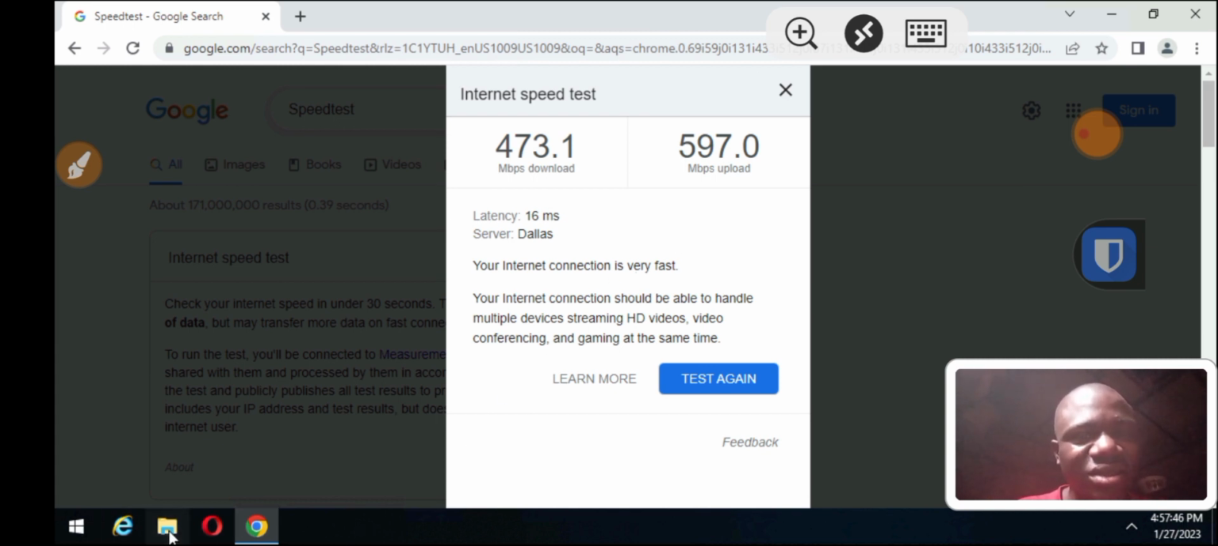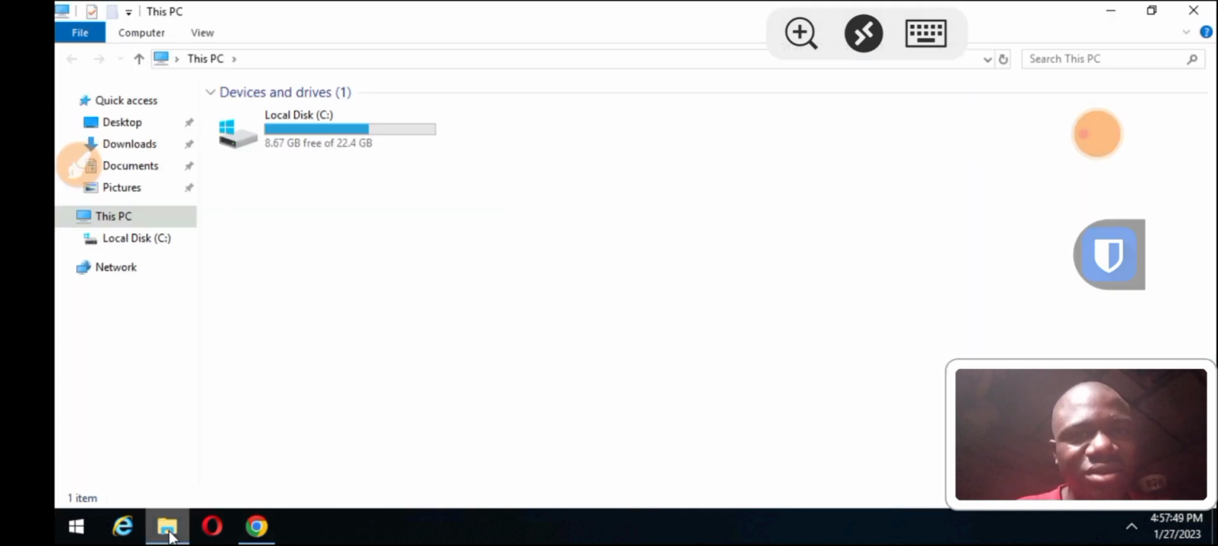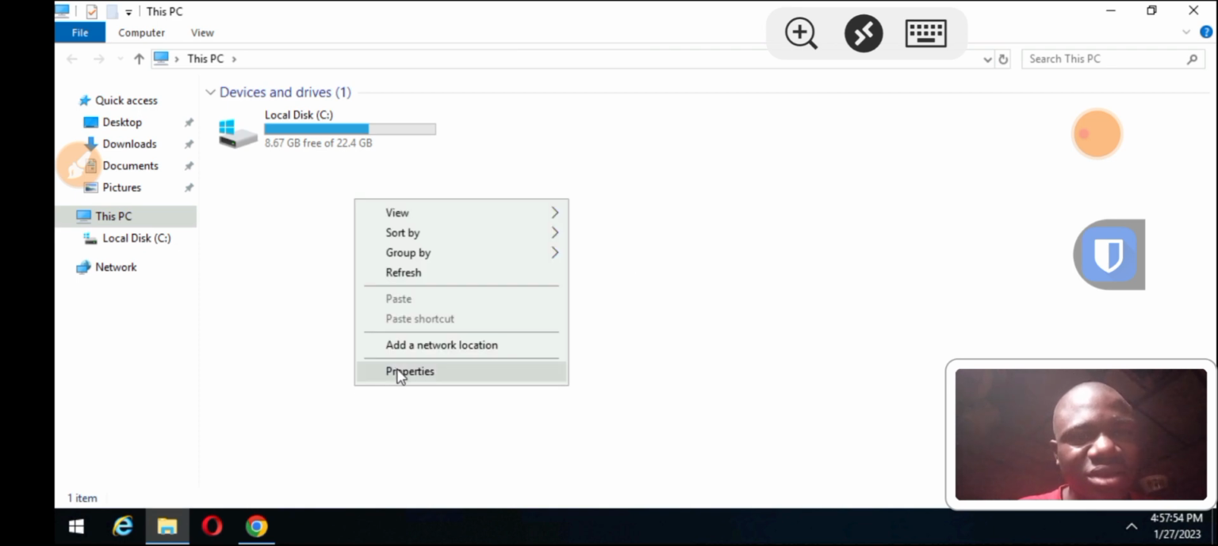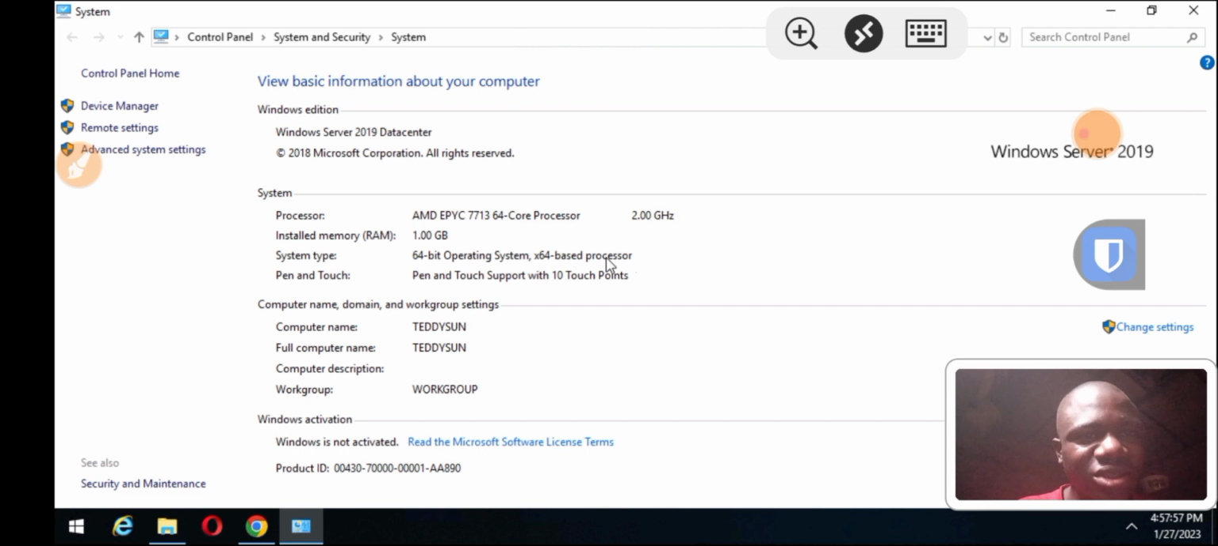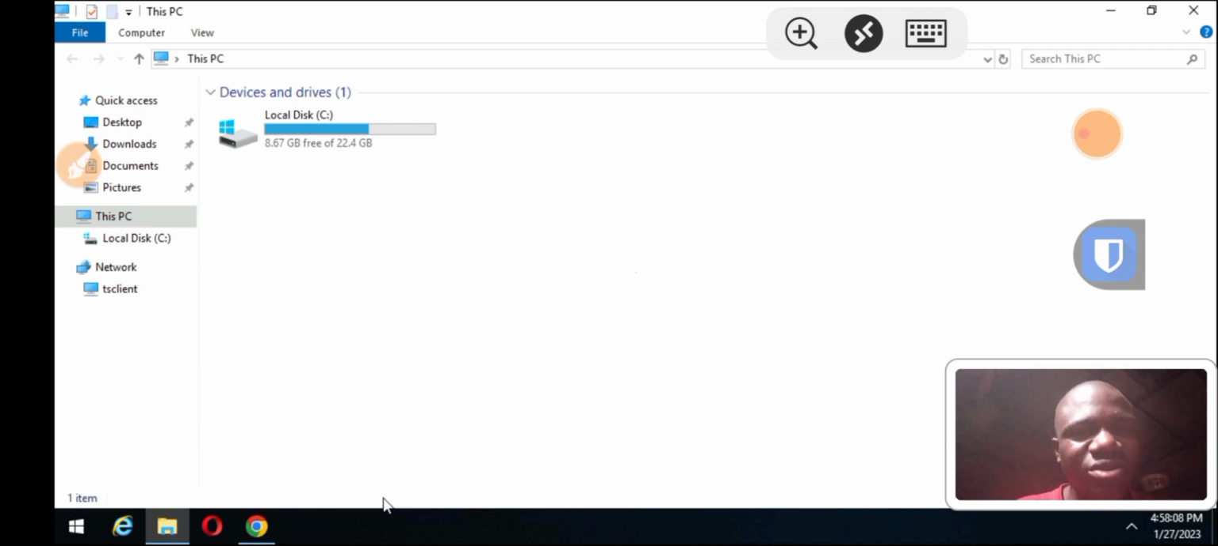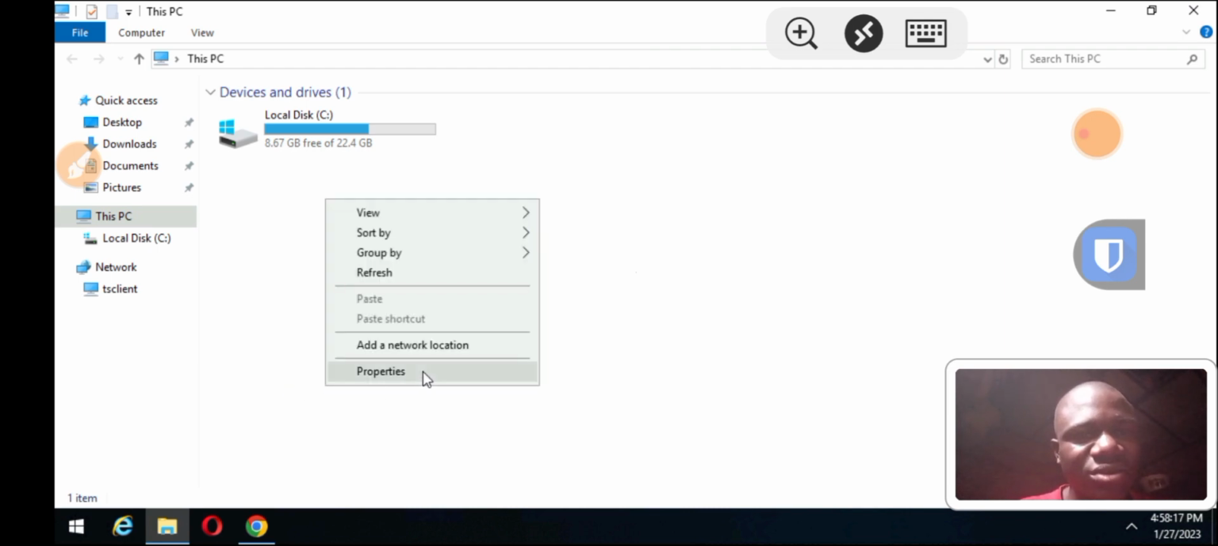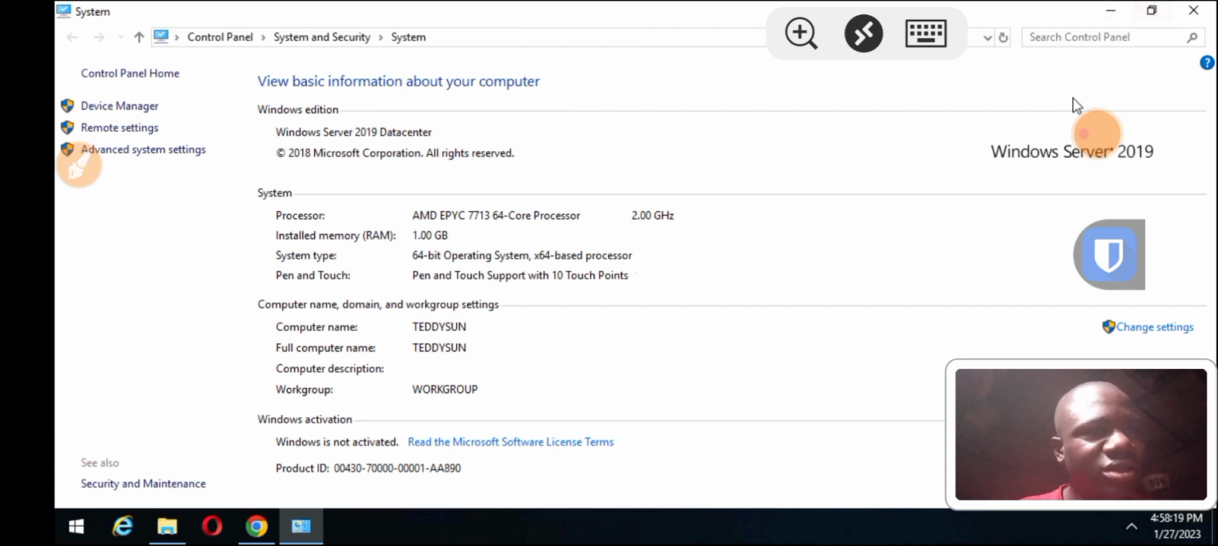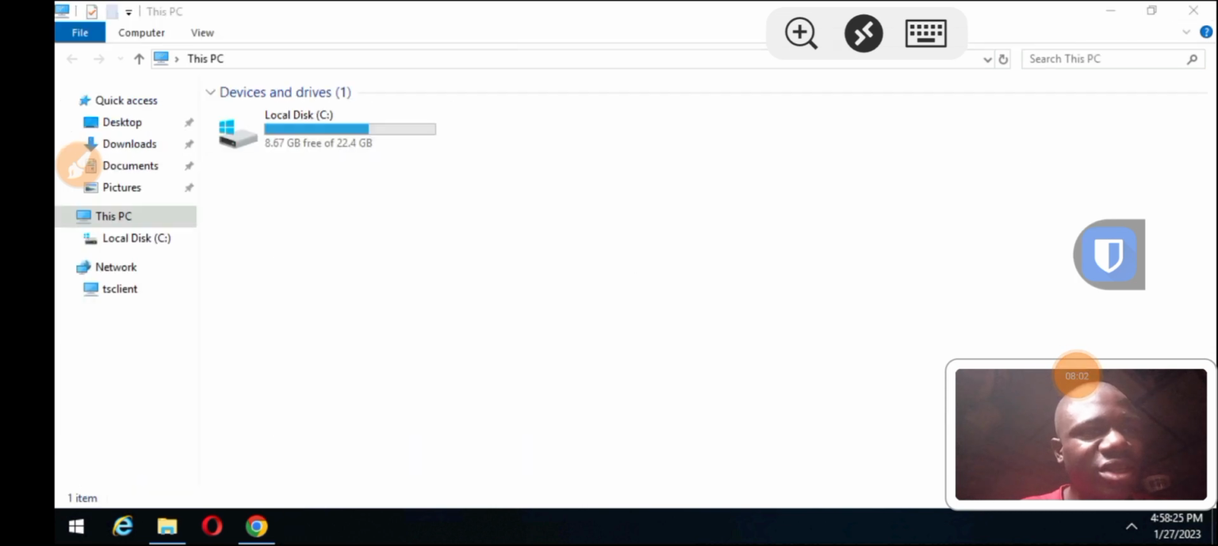Okay, now let's check the processor. It has a 64 core processor, 2.0 GHz. You can see everything is working perfectly. That is Windows Server 2019. Let me show you again, Windows Server 2019 Datacenter. So that is this, guys.